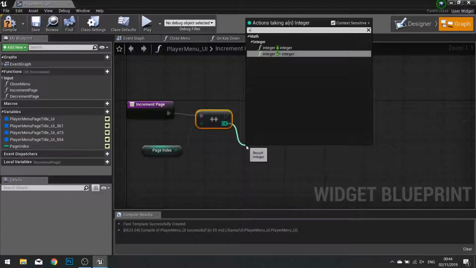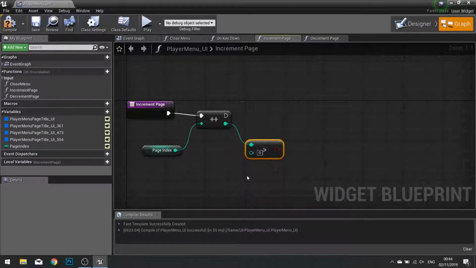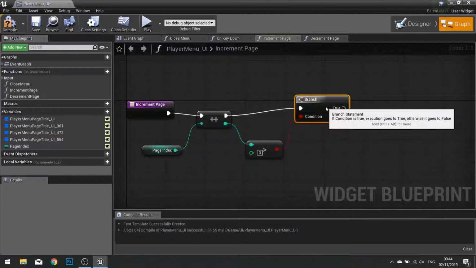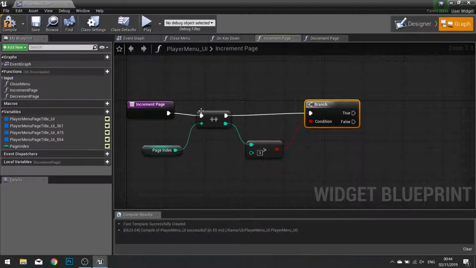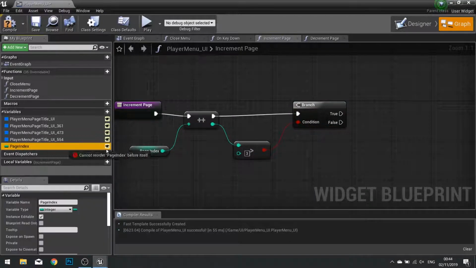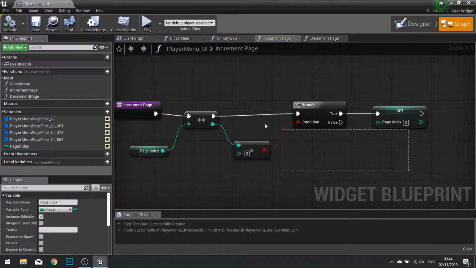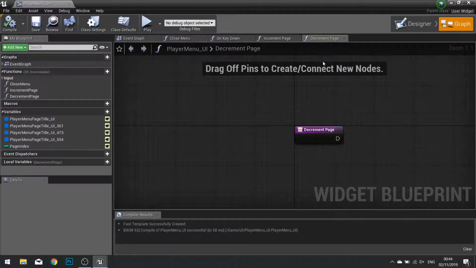So when we do is greater than, we're going to do an is greater than integer. And because it's a 0 base page index, so the first page is 0, second page is 1, 2 and 3, we're going to check whether or not it is greater than 3, because I've got 4 pages. This will go into a branch and plug it in like so. So if it is greater than 3, we're going to set the page index back to 0. And then click compile.